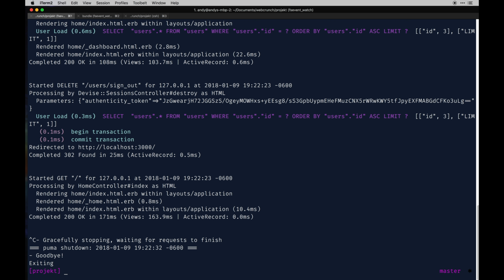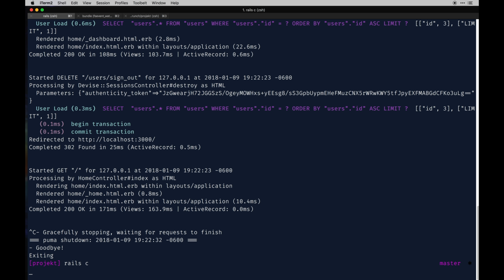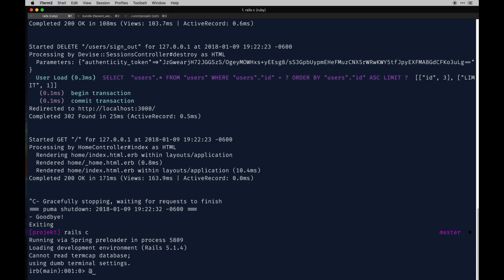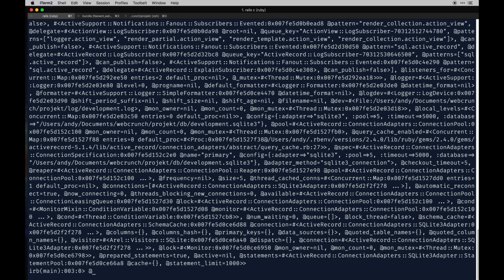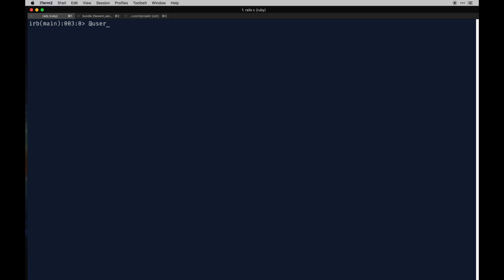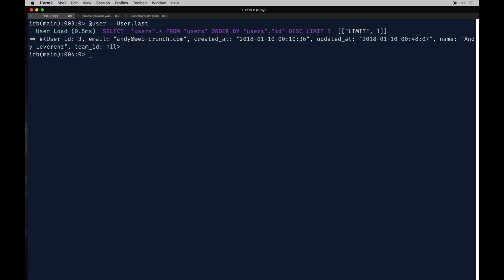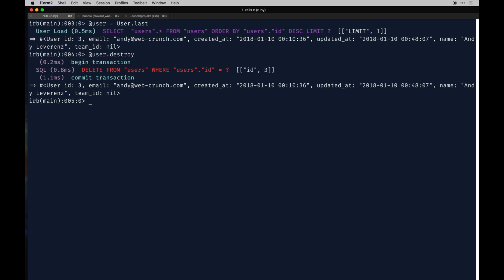So I'm going to exit the server again and do rails console. And I'll do @user = User, @user.connection. Man, that's so much stuff. And then @user = User.last. There's only been one, right? Yeah. So I'm still there. I don't have a team ID yet. I don't have some of that stuff that would be necessary. So I'm going to just delete myself. User.destroy. Boom.